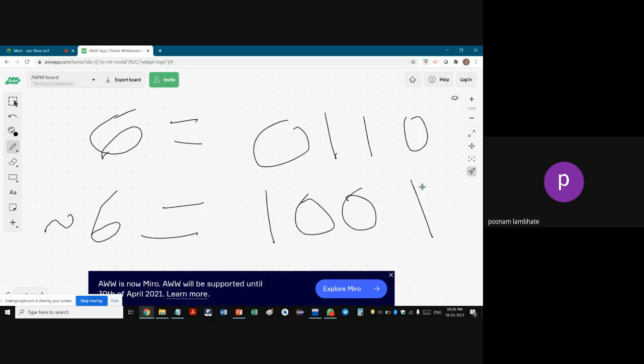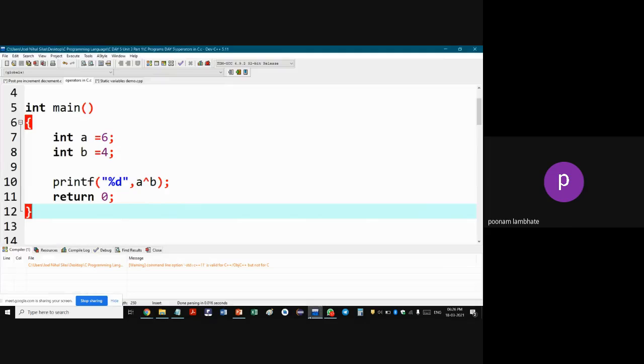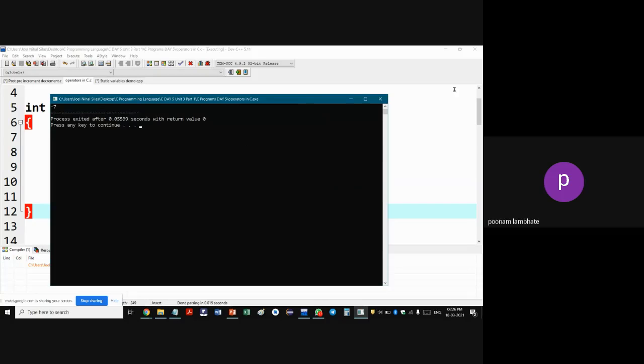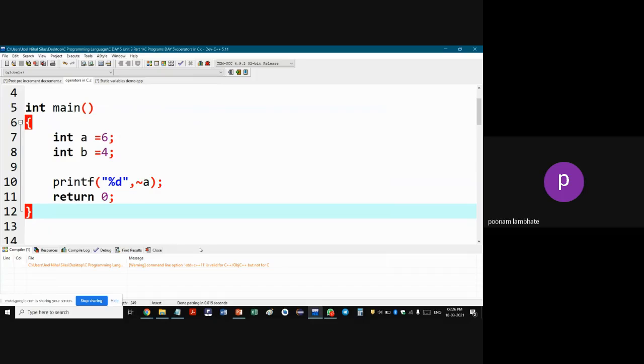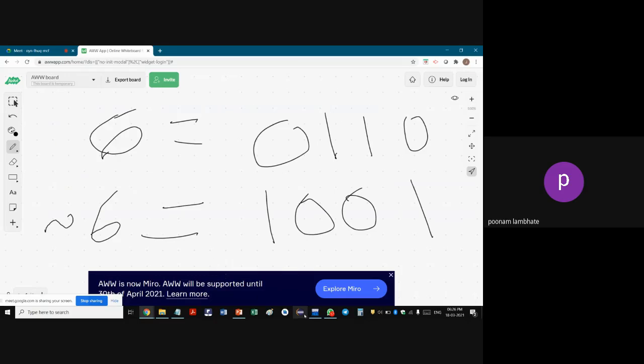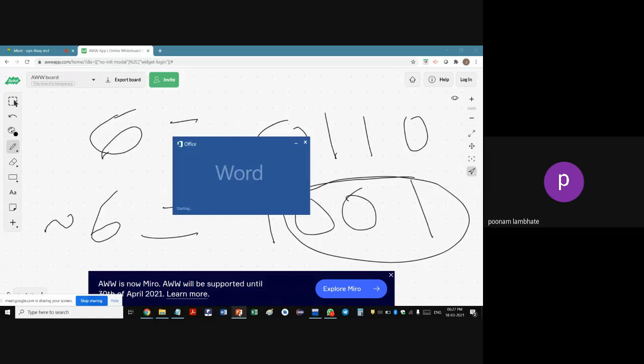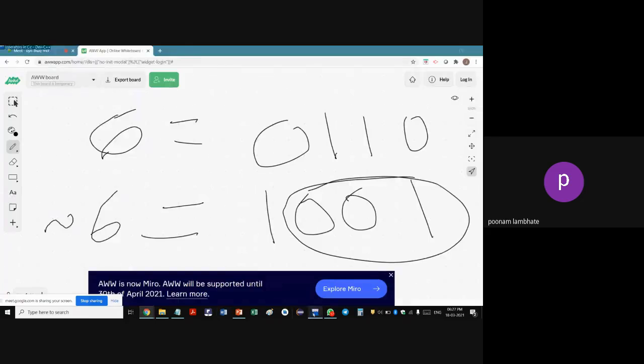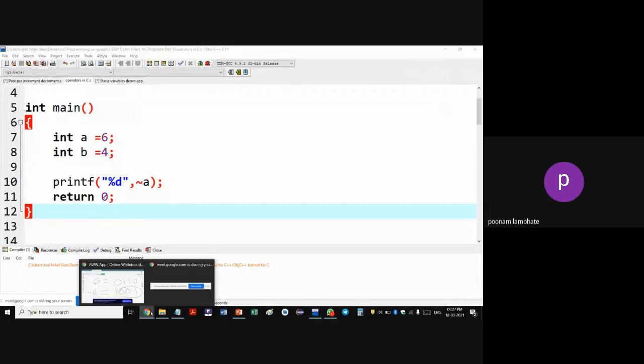And 1, 0, 0, 1 in decimal is what? 9. Yes, very good. 9. So let us see what is the answer. A is 6 and I'm writing not A, that is not 6. So the answer should be, just a minute. Yeah, so not 6 is 9, but due to the one's complement, that is another concept that we will be seeing, the answer is -7.